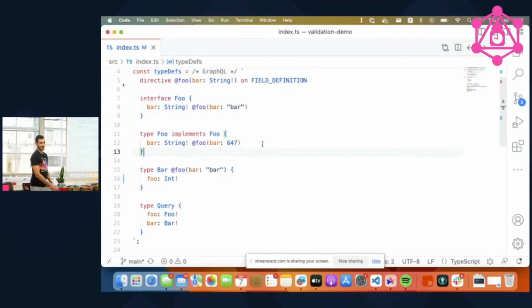Two. Try again. Two, yeah, at least two. So let's have a look. We've got a directive definition, right? Foo on field definition. We can see here it's used on a type. Problem number one.